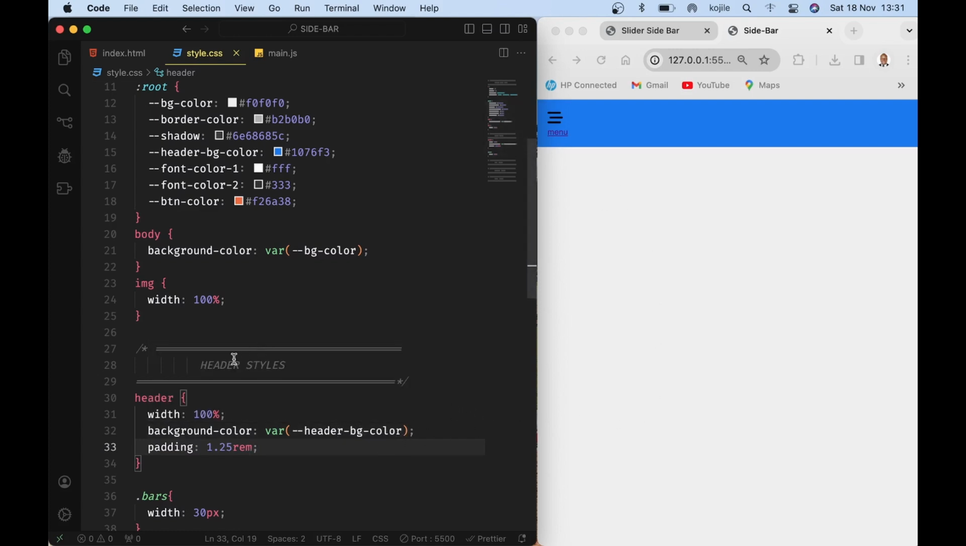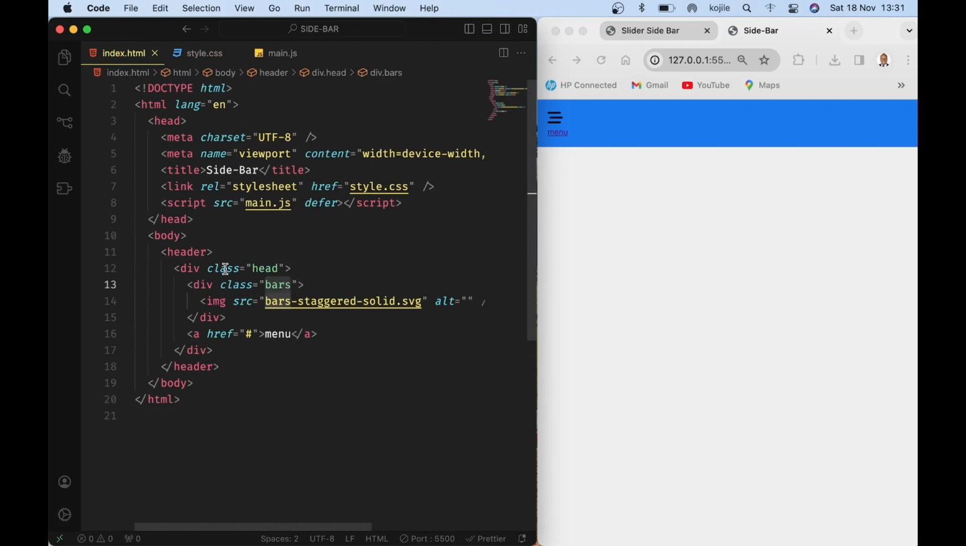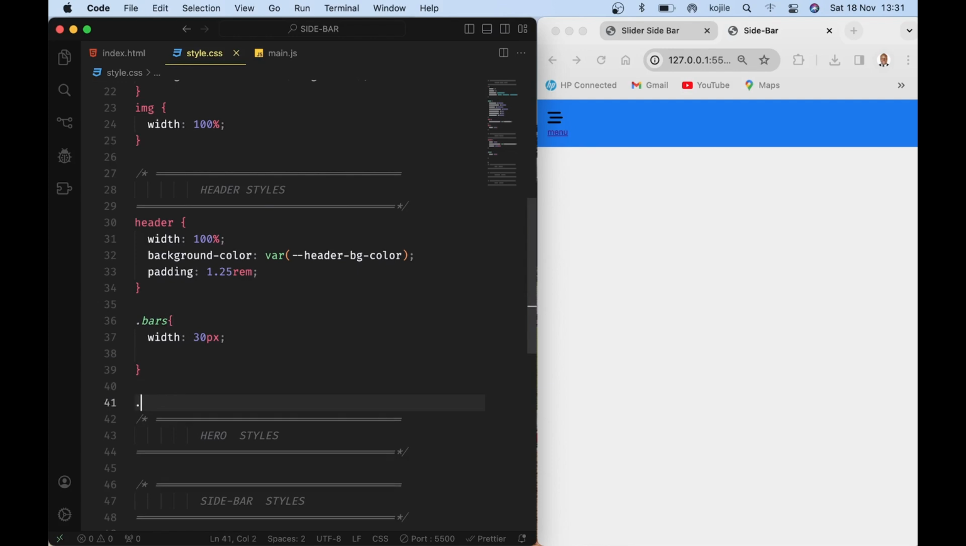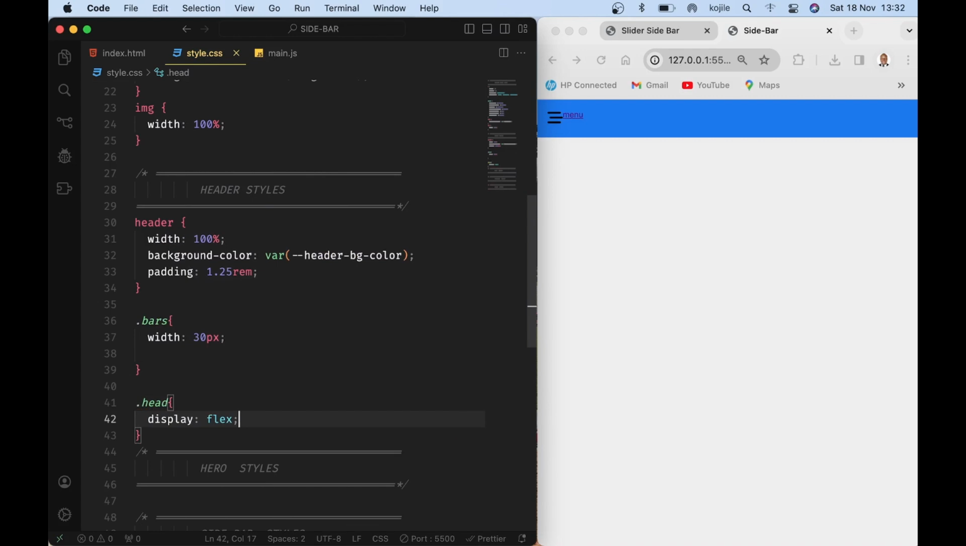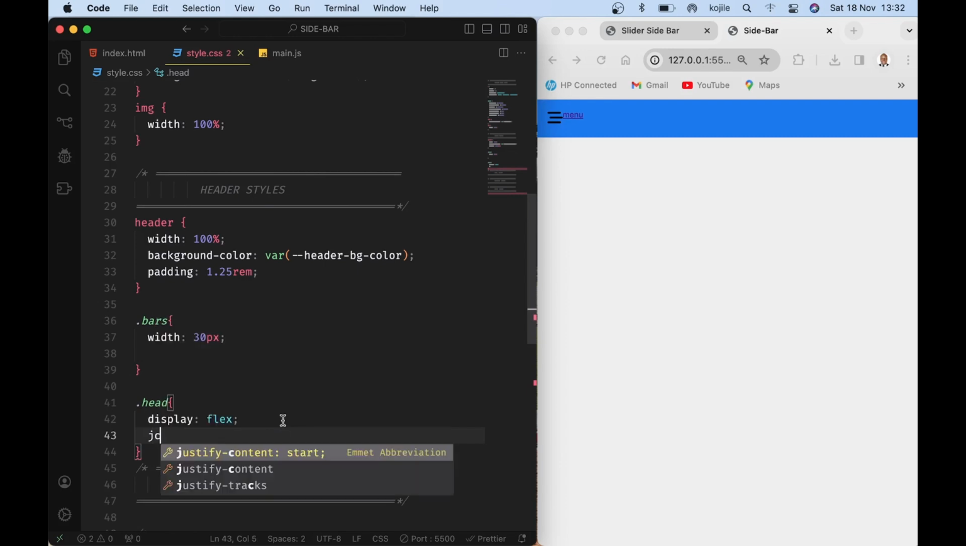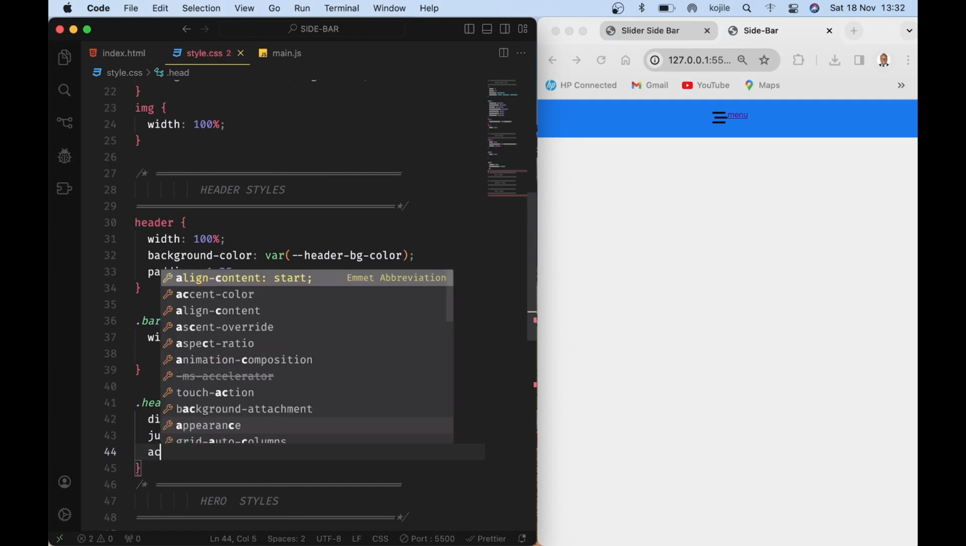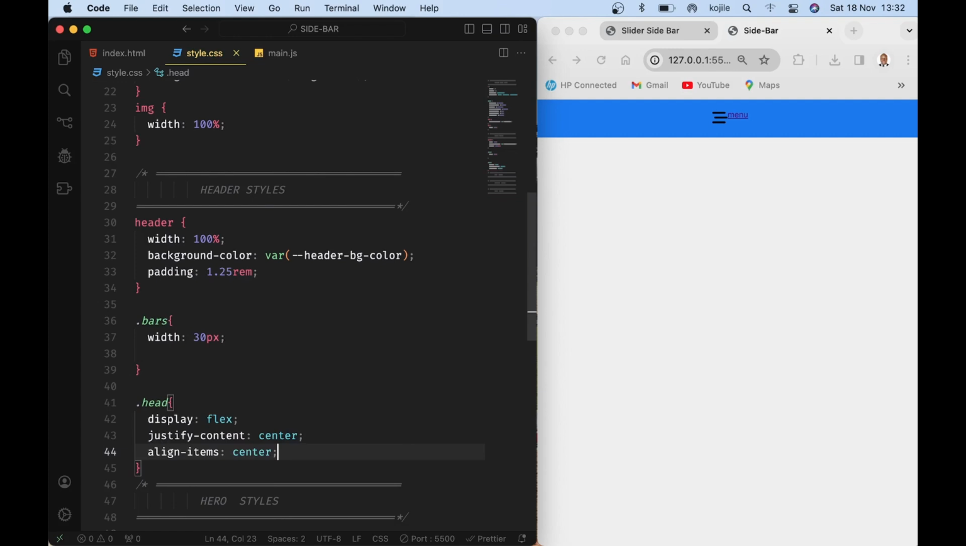And after this, from this head container that contains these two, let's make it a flexbox so that they align side by side, the word menu and the bars. I will come down here and say display flex, and you can see they're already side by side here. Then justify content to the center, and you also want to align items to the center. So that is perfectly done.